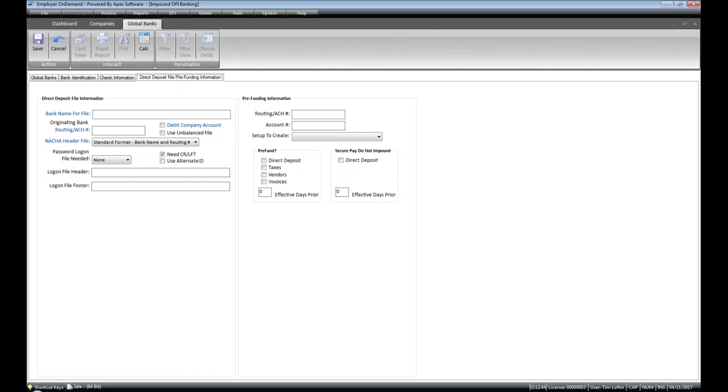And if they are going to require you to pre-fund, they're going to provide you with a routing and account number that they want you to pre-fund that information into. And then your setup is going to be credits, debits, and credits to both.